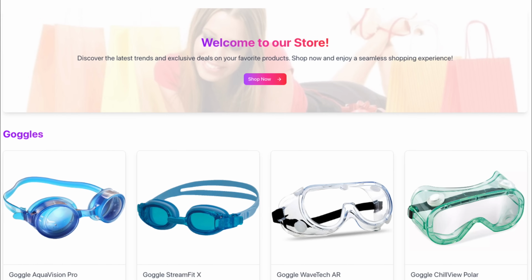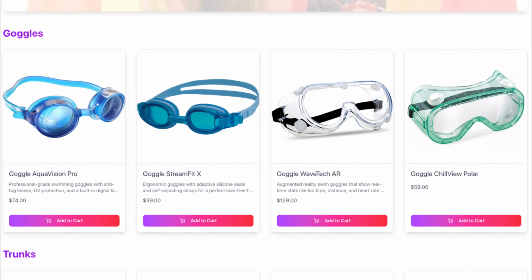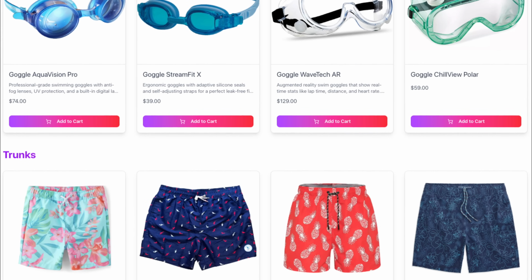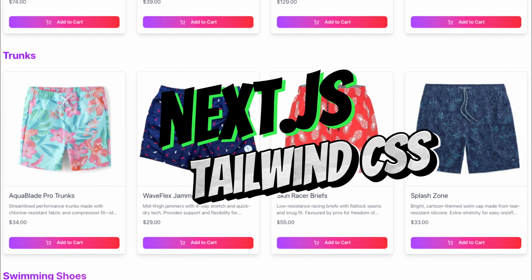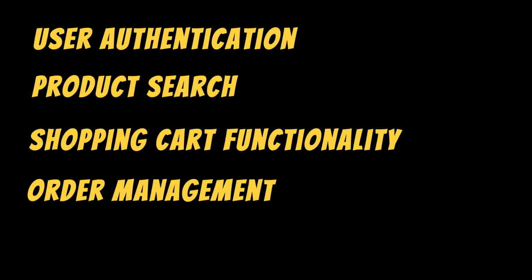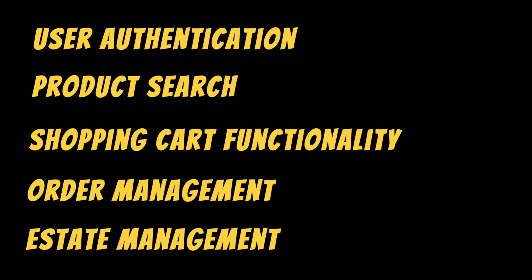In this video, we're going to build a fully functional e-commerce website using Next.js and Tailwind CSS. This project includes everything you'd expect from a modern e-commerce platform: user authentication, like sign in and sign up, product search, shopping cart functionality, order management, state management, and more.